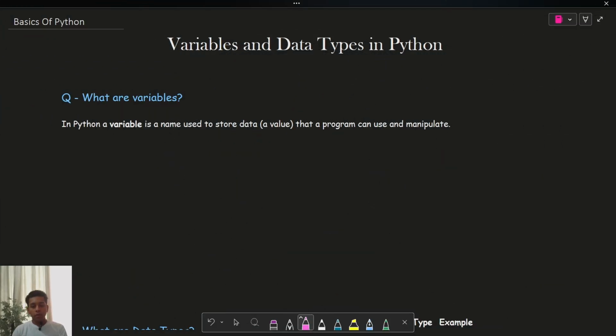Now we are here. Let's see what is variables. So in mathematics, you also see A, B, C, X, Y, Z we define as variables which can store any data. So in Python also, variable is a name used to store data, a value that a program can use and manipulate. So in programming language, we store data inside variables. You can assume, for example, a equals to 5. So here a is that variable and 5 is its value which you have given to it.